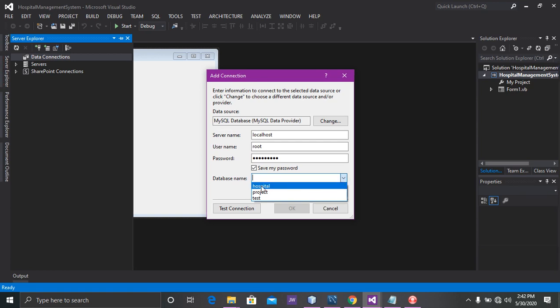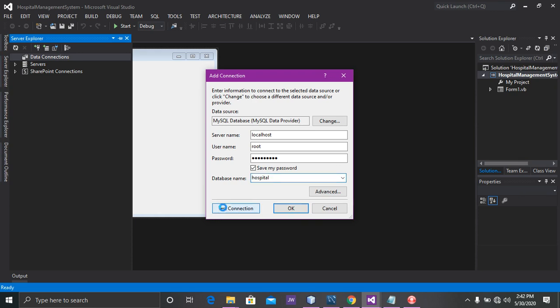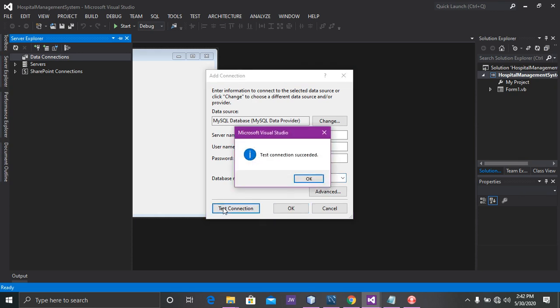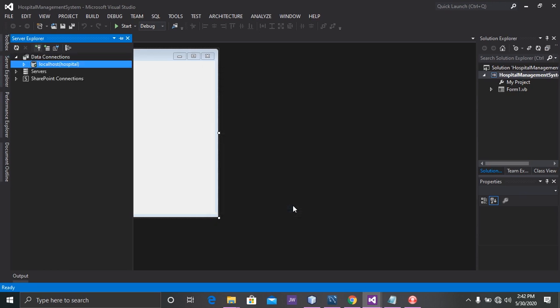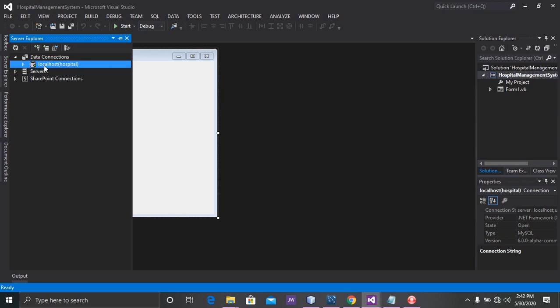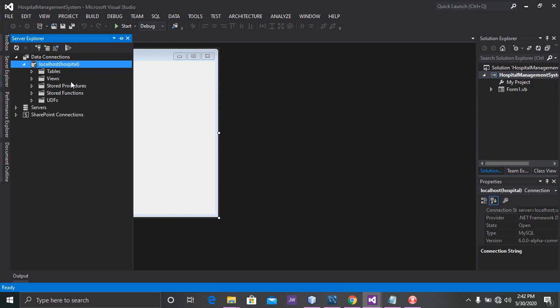So we are using hospital, just select hospital, then you test the connection. The test connection succeeded. Okay, then you just tap on okay. We are done. Back in Server Explorer, localhost, hospital, tap the arrow: tables, views, and other stuff. We are using tables, so just tap tables.